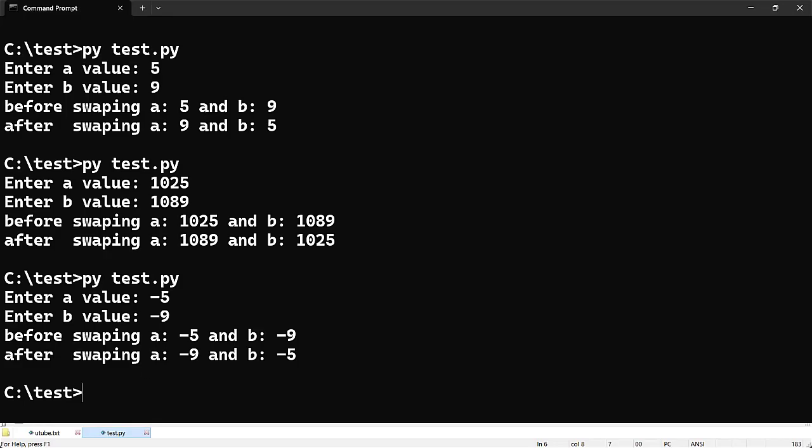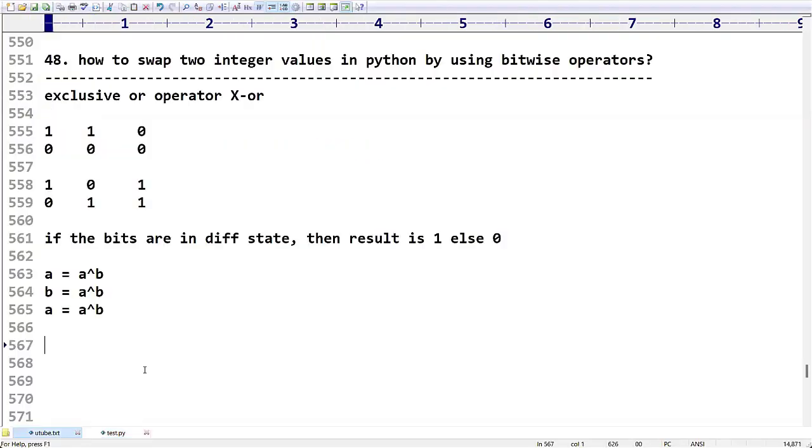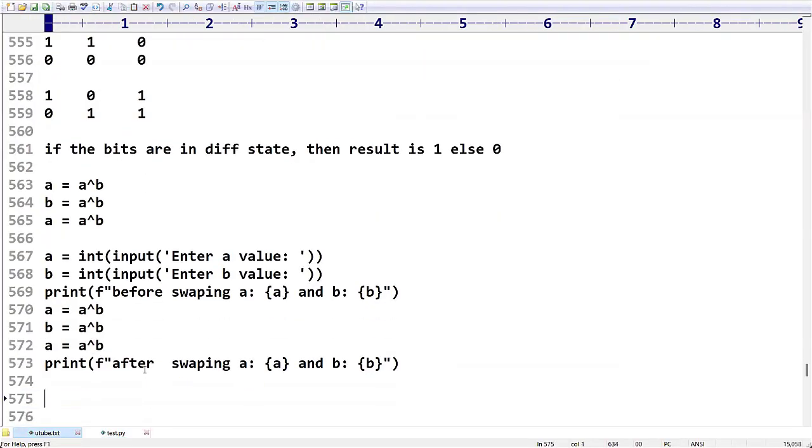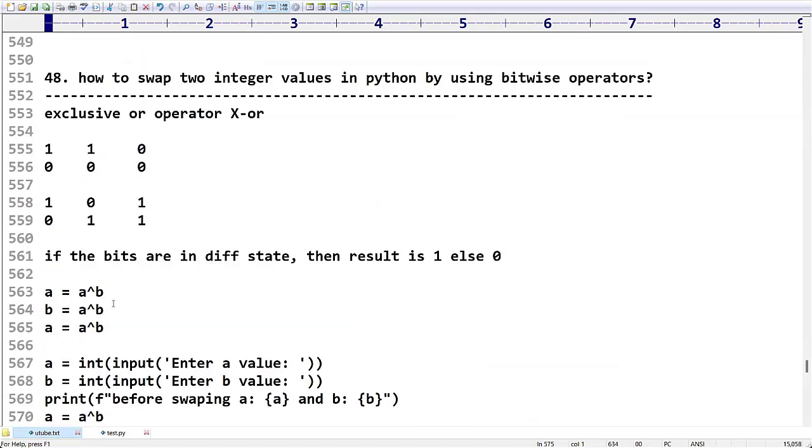So how you can swap two integer values by using the exclusive OR operation? It is nothing but a bitwise operator that we have. I think you got some idea of how we can do this operation.